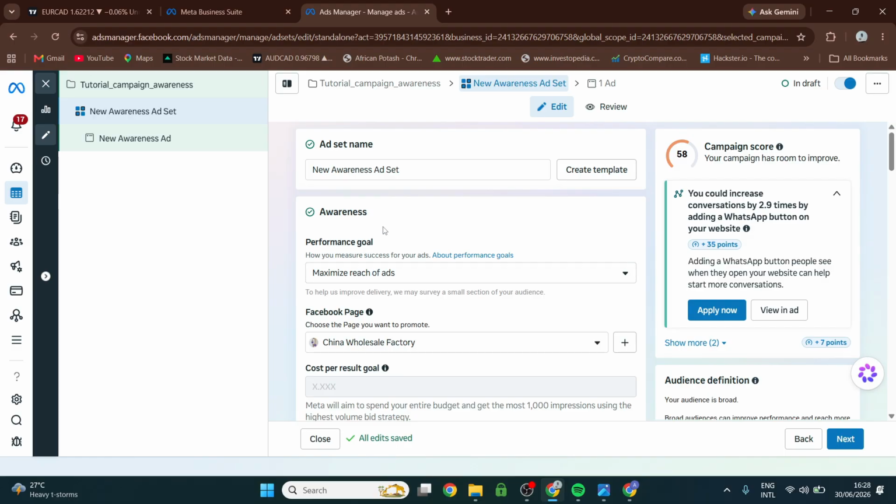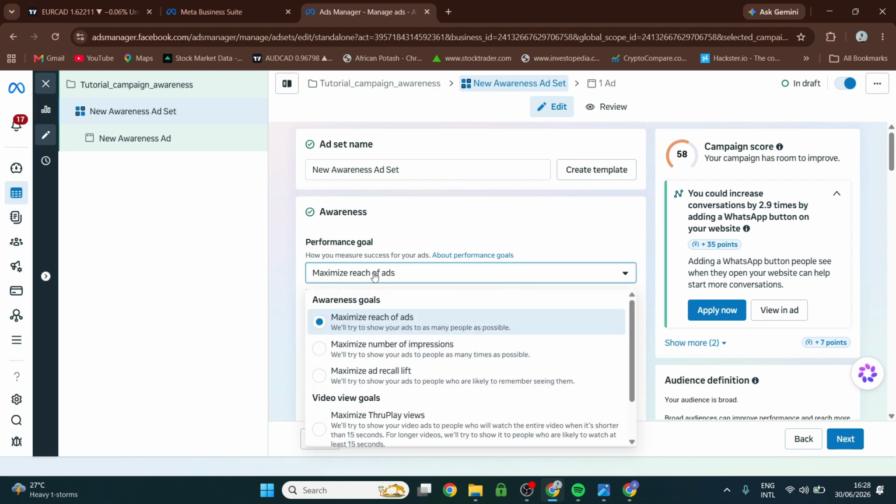In this ad set level, you see that we have our goal, the performance goal. For this goal, you just need to click here and select the kind of goal that you are trying to achieve with your campaign. Like I said, before you start running any particular campaign, the first thing that will come to your mind is to define your goal, what you are looking forward to achieving from that particular campaign.